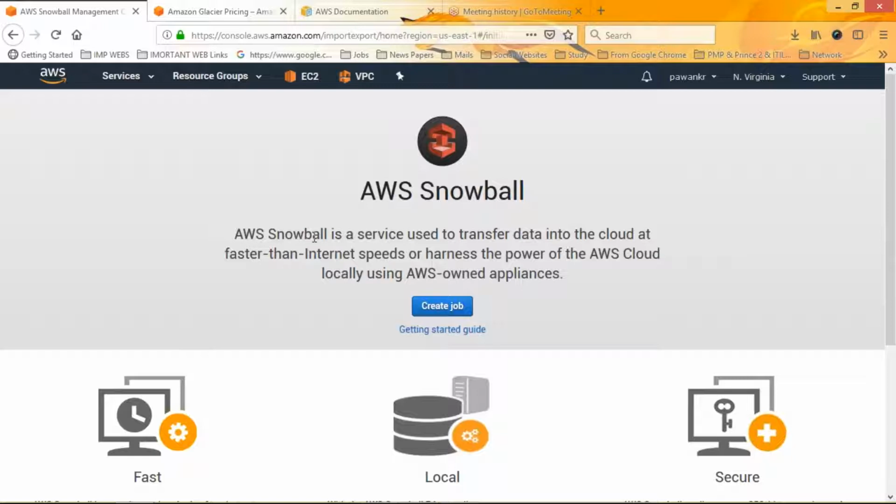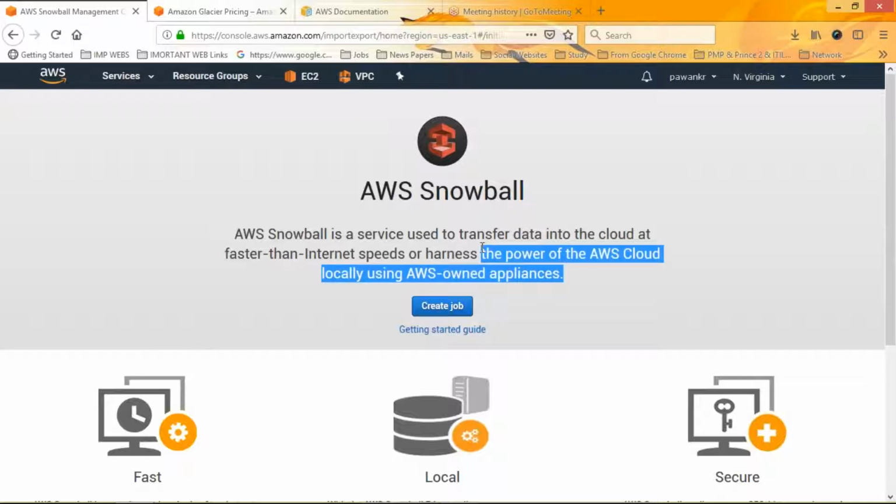The matter of fact is that AWS Snowball is a service used to transfer data into the cloud faster than internet speeds and harness the power of the AWS cloud locally using AWS appliances. So in general, if you migrate your existing organization's data center to your AWS account, first of all you have to understand how your data, your database, will be moved to AWS, right?